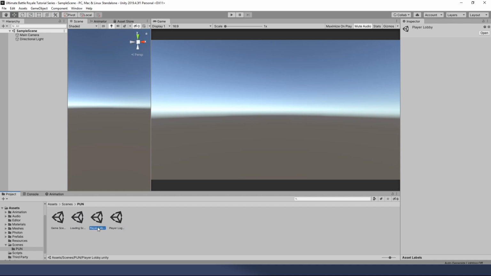Think of this like when you load into PUBG or Fortnite, you see your character in the middle of the screen, and you have all your options. That's your player lobby. And then from there, we're going to go to the game scene. When we choose our option and we hit play, and it finds a match and puts us in with other players to play with, that's going to be our game scene.